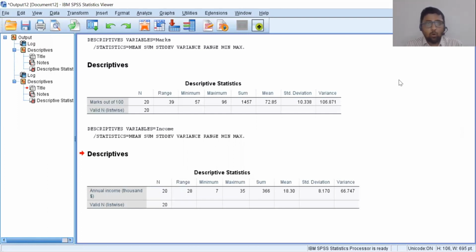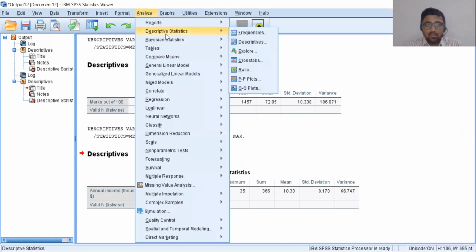Now suppose we want gender-wise descriptive statistics. What is the mean marks of male students and female students? Or what is the mean marks of art students, commerce students and science students? That is faculty-wise bifurcation. So again, go to Analyze, Descriptive Statistics and Explore.